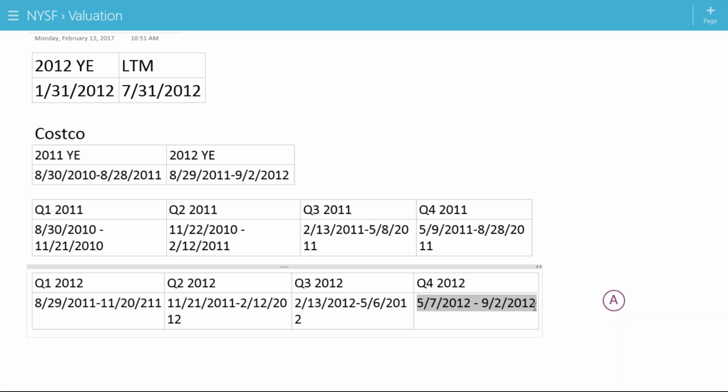So for example, if you look at Q4, when we subtract, we have May 7th to 9/2. It's almost 4 months. It's a huge quarter. It's just the way Costco reported their annual report. So it's abnormal. The short answer is just make sure you count the days. If I count the days in that quarter, I actually get 119 days.